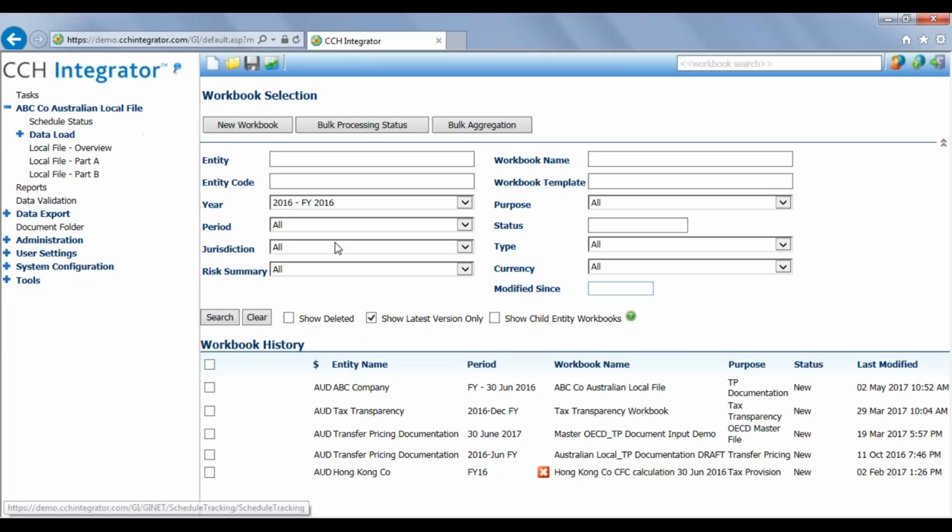So you can see here I've got a workbook in Integrator which has been created purely for the Australian local file. Now, the workbook for the Australian local file is basically where all of the users within your organisation, or anyone who's responsible for the finalisation, review and sign off and electronic filing, will collaborate together through this cloud platform to complete the disclosures.